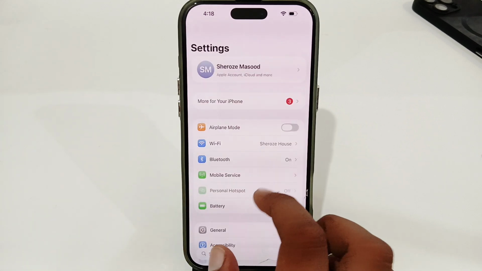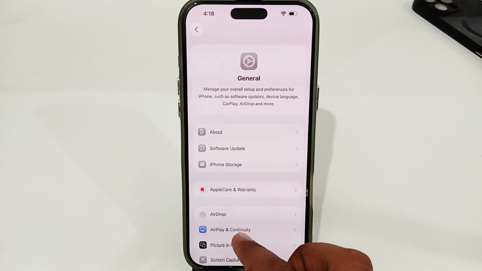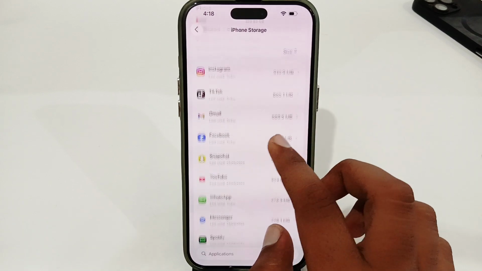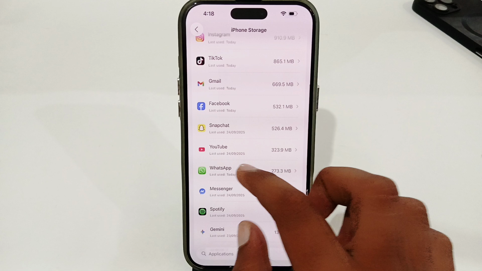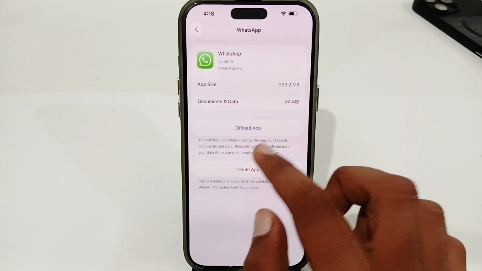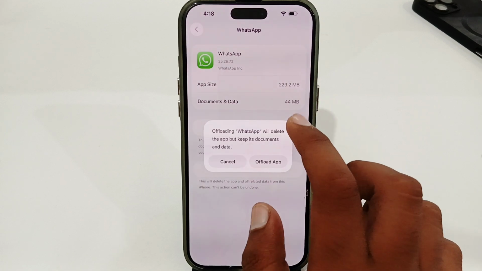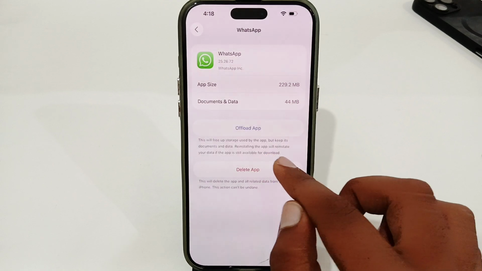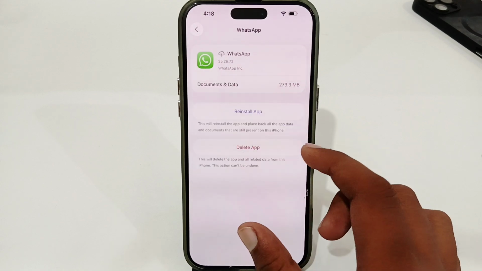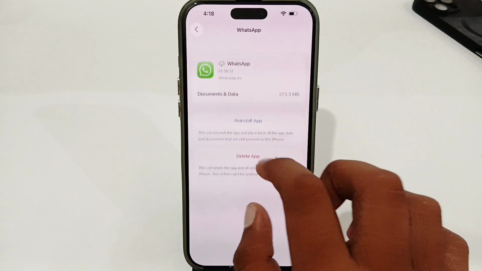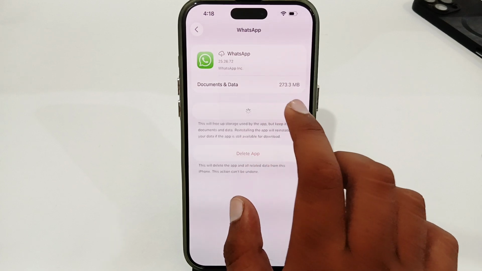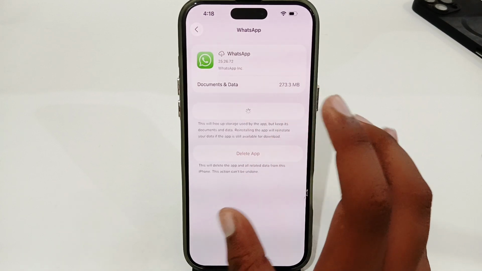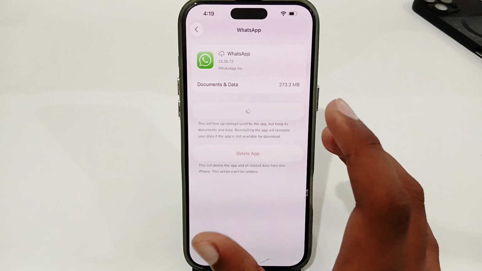And here you have to open up your general section again. Then go for iPhone storage. Then scroll down and look for WhatsApp, and here you have to select the offload WhatsApp app. Once you have selected the offload, you will get the restore option here. So you must tap on the restore or reinstall app, and after your app is installed, you can easily make calls on your phone.